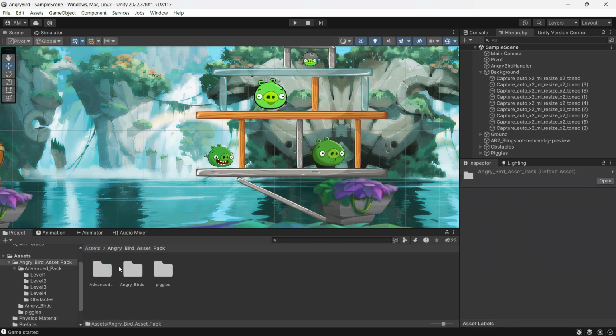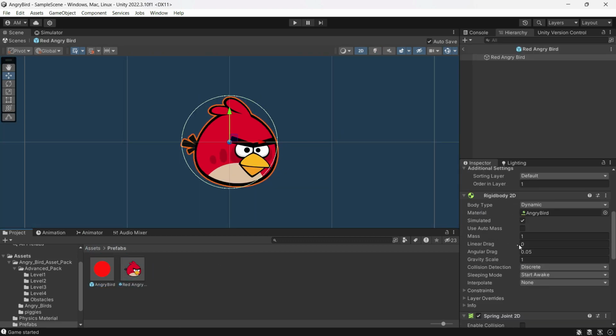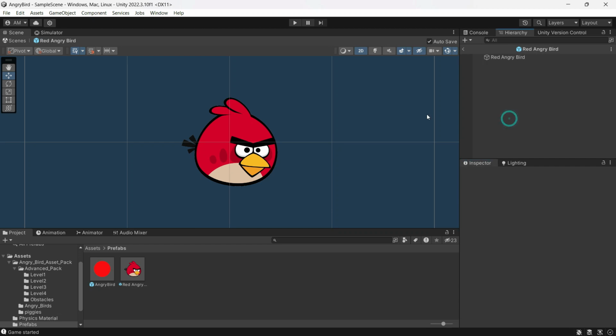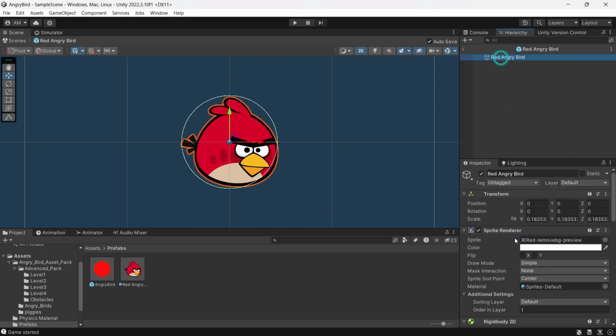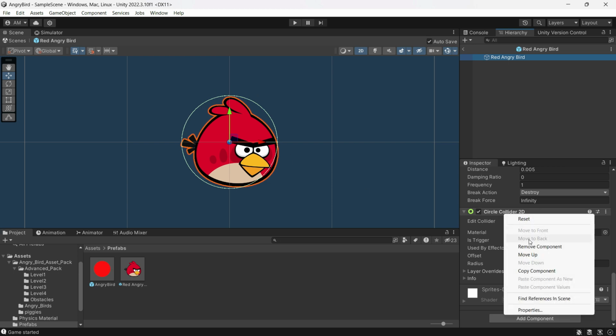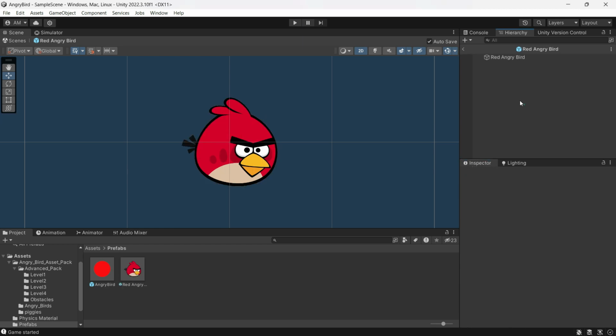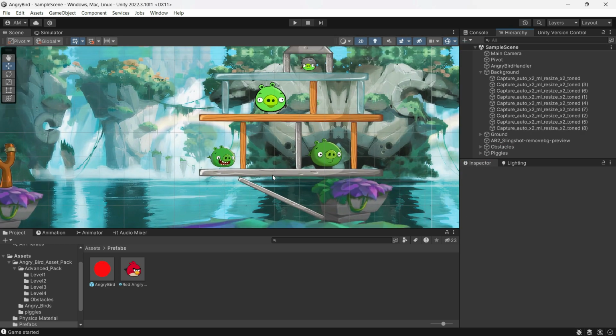So in prefabs, the mass of our Angry Bird is currently 1, so I'll replace it by 5. When we are done with this, over here as you can see we have a circle collider, but it's not proper, so we can remove it and add polygon collider 2D. So let's go back.